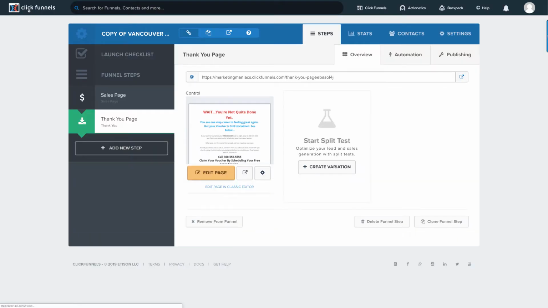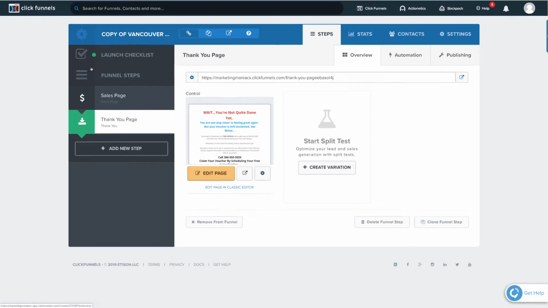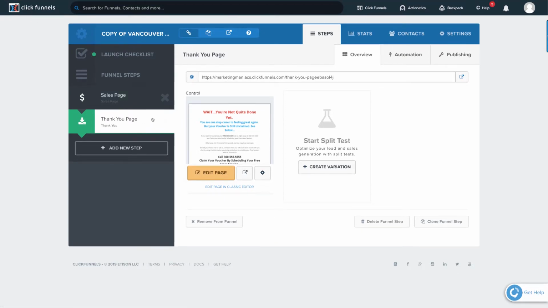Okay, so now when you're inside of ClickFunnels, how you set up the email is what I'm going to cover next. So within the email, you're going to go to your account settings, okay?